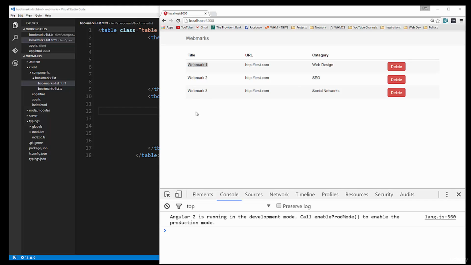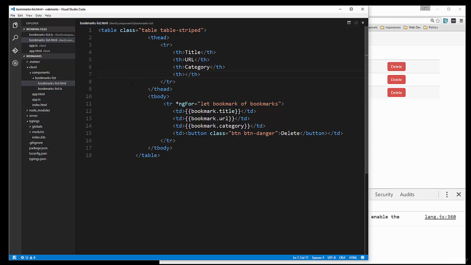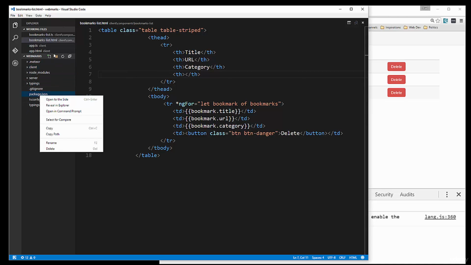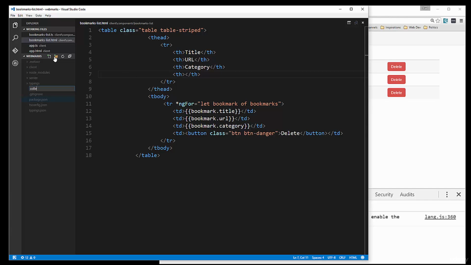Now that's great, but we're not going to want to just store them locally in the file. We're going to want to work with Meteor and MongoDB. So what we have to do is create a collection. So in our folder structure here, let's create a new folder, and we'll call this collections. And then inside there we're going to have a file, and we're going to call this bookmarks.ts.